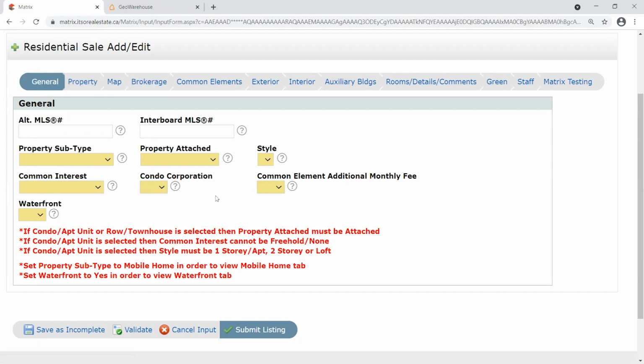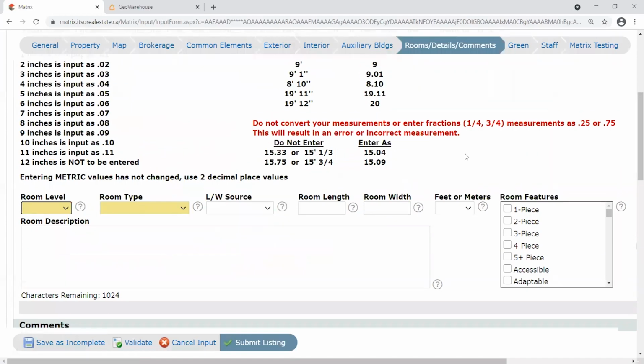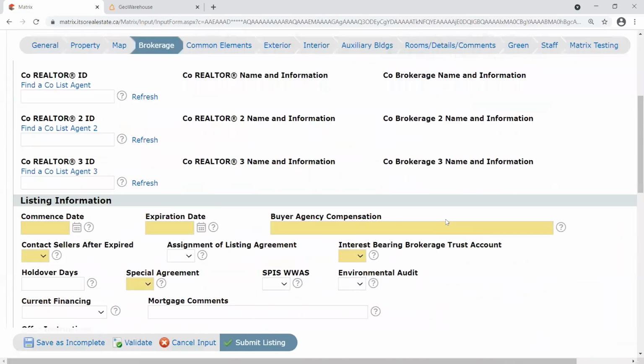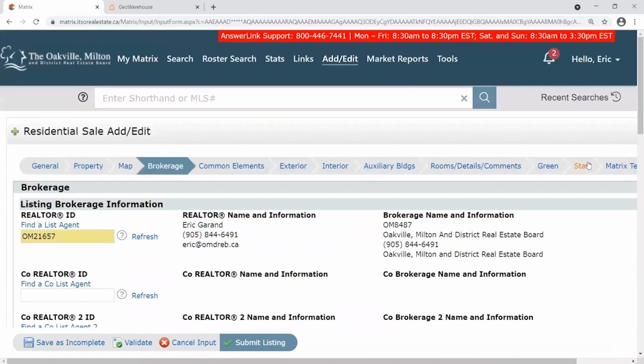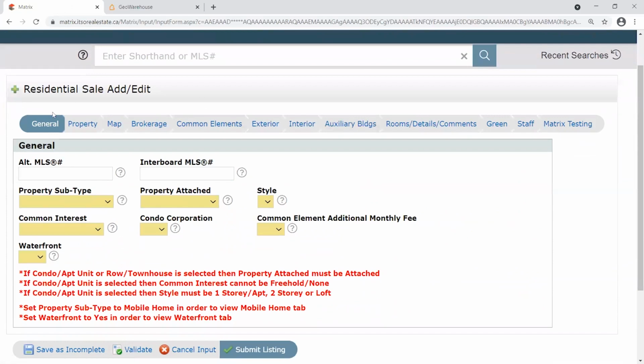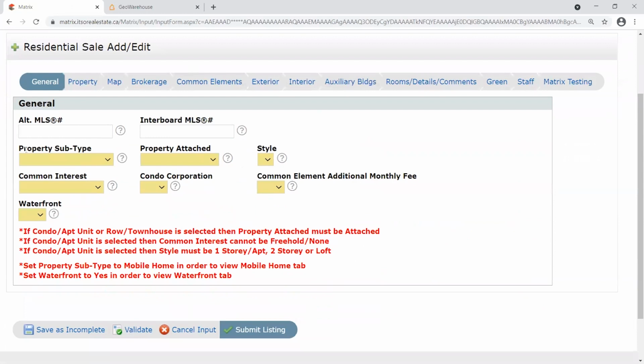Maybe I shouldn't have said it like that, but since we're talking about it, you aren't forced to do this one first. If I wanted to jump to rooms and details and comments, I can go straight there. I can move around. You are free to take whatever direction you want. It doesn't have to be a left to right approach. But for the training, I'm going to go left to right just for simplicity reasons. So we're going to clear these first before we move over to the property tab.